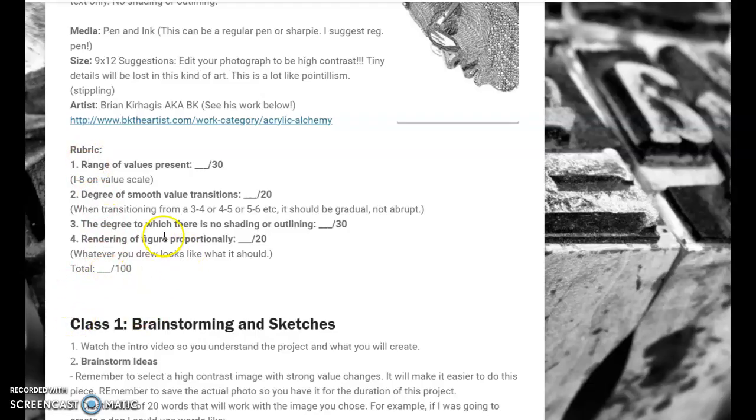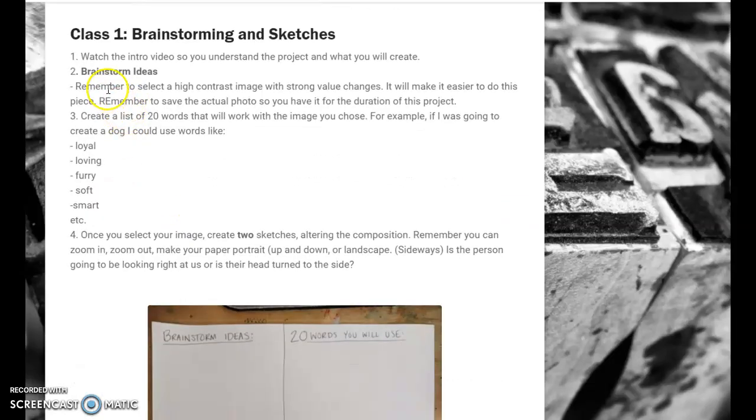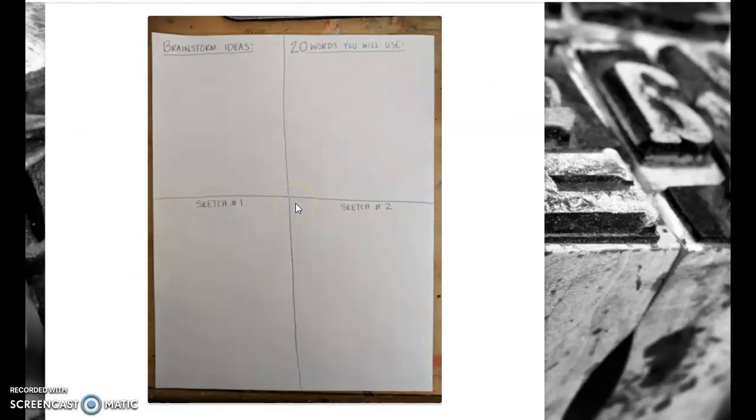So let's jump right into day one, which is today. For class one, you're going to brainstorm and do your sketches. So the writing is here, but let's look at this paper together. If you take out your sketchbook or your notebook, whatever you have for art to keep yourself organized, you can just break it down into 4 sections. It doesn't have to be perfect.